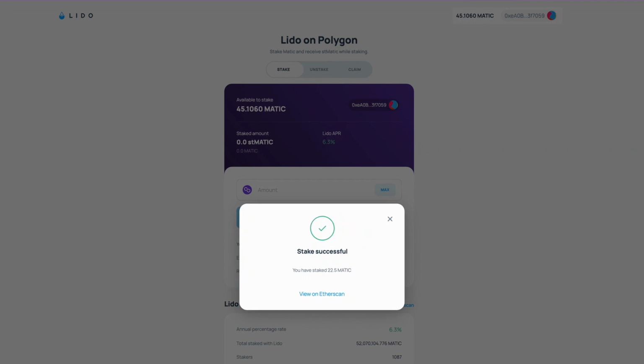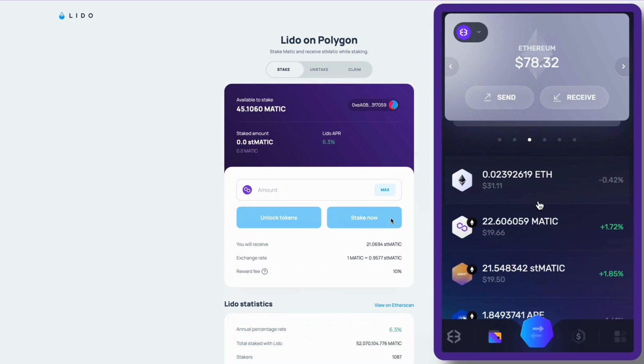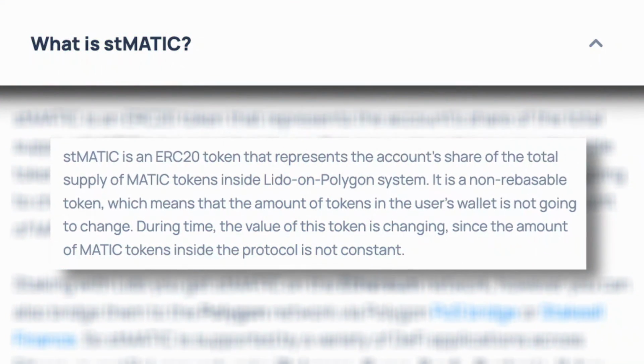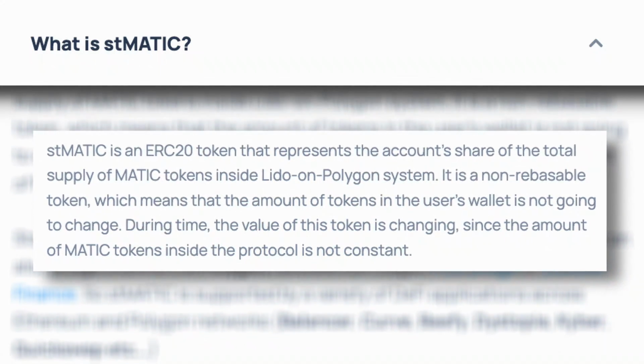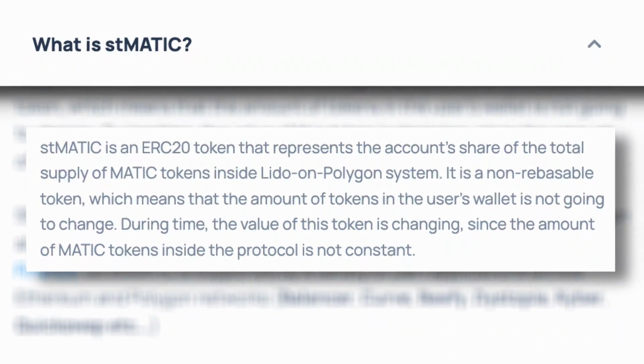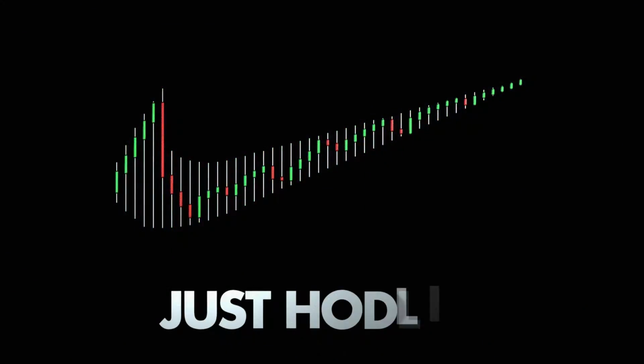After the transaction confirms, you'll see ST MATIC in your Exodus wallet. ST MATIC is a token that represents staked MATIC in Lido, combining the amount of your initial MATIC deposit plus staking rewards. You have full control over it, and you're free to use it as collateral or to trade it in DeFi markets, or just hodl for some passive income.